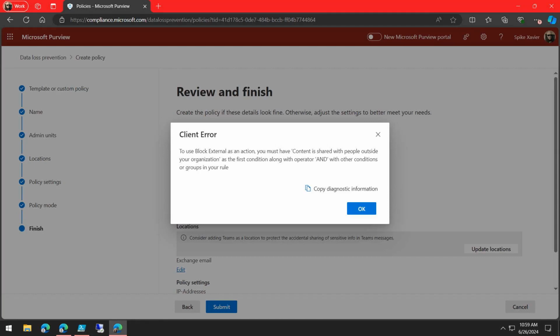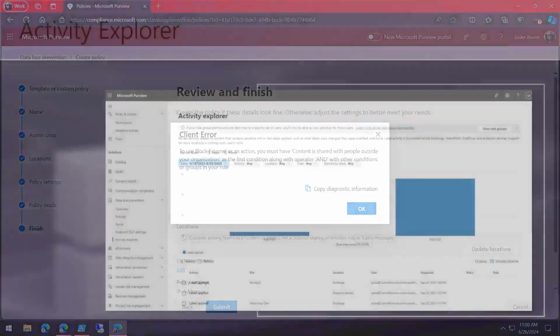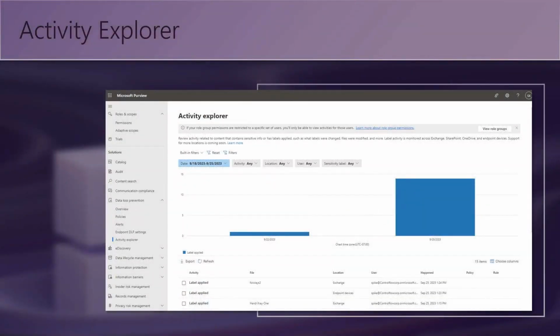Okay, I have to change something. Oh shoot, I thought for a second I didn't have my demo box up. Anyways, so any activities involved around that will show up in the Activity Explorer.